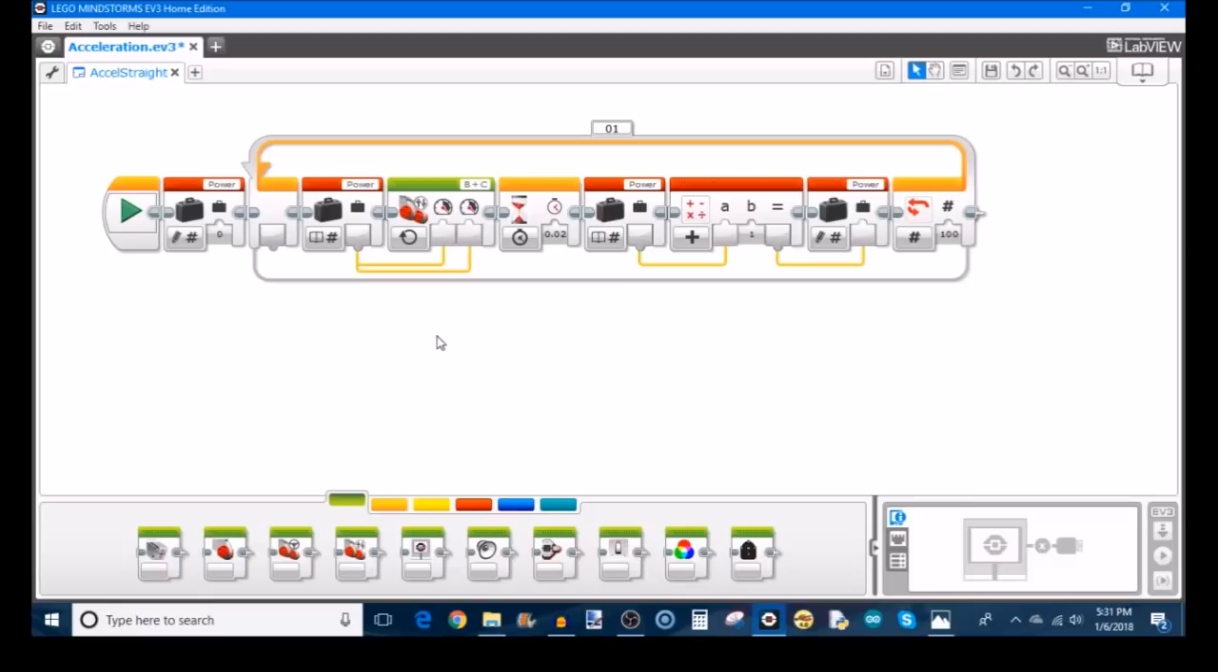So if we're going to do a little bit of review, remember that we set the motor's starting power, in this case it's zero, and then we set that power using a variable. We wait a certain amount of time, and then each time the loop goes around, it adds one to the power, and it goes around until you've reached 100% power. And that's how we get the acceleration, and you can control the speed of the acceleration with this wait block.